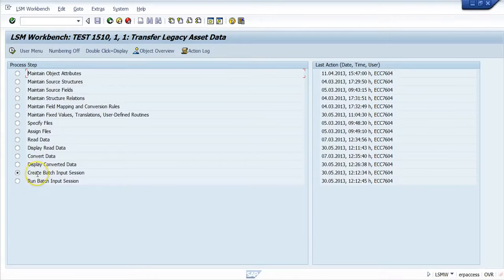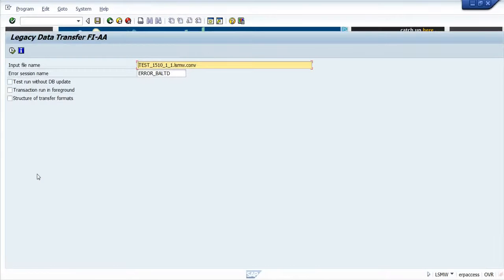Now the next thing we do is convert a batch input system session, I should say. Here we have an option to run it in test mode without updating the database. Always a good idea to do that initially. If we're having problems, we can run the transaction in the foreground, so we see each step as the data is being loaded, and that's good for debugging problems. This last one here just displays the structures that we've used, but it's not really necessary.